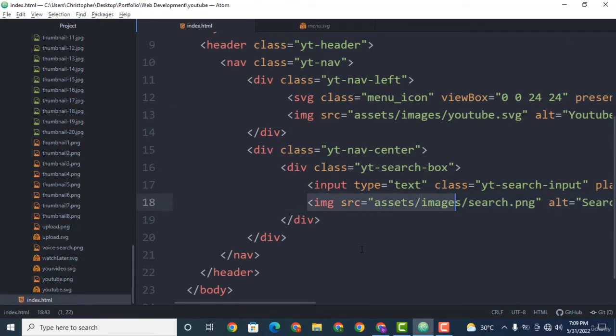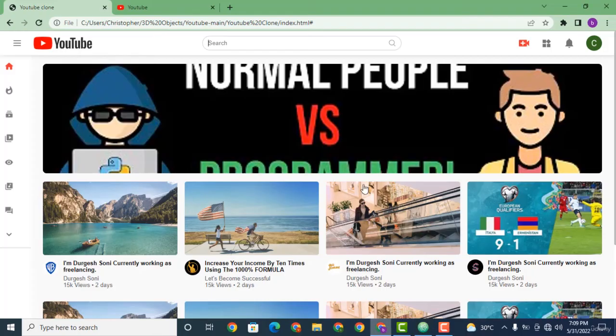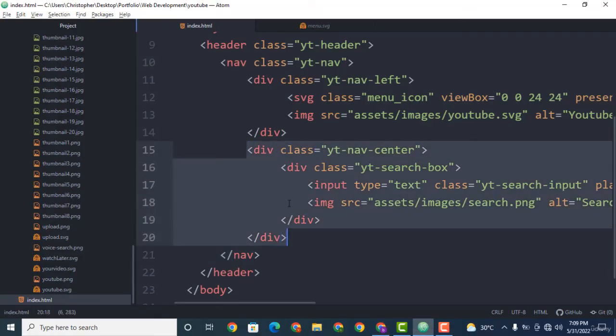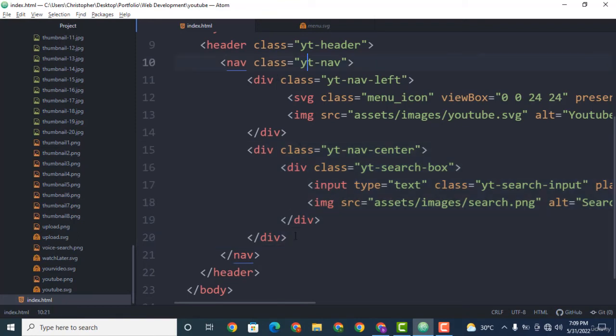So the next thing I want us to work on is the right section, that's this one. So outside this one, but inside this one, we have another div with a class of yt-nav-right.